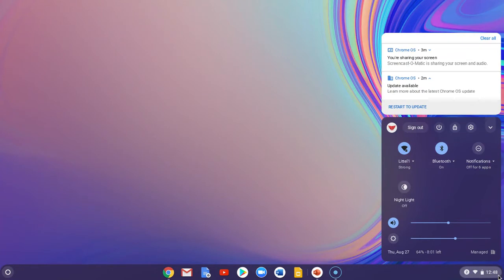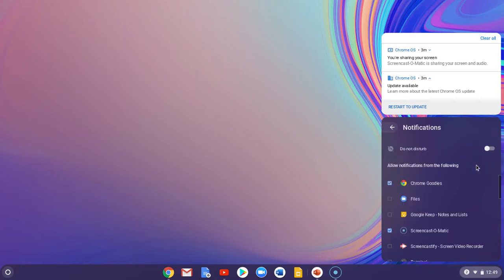So on the right bottom corner, you have a little area that you can tap and go into your settings. Immediately you'll find out who's logged in. You can also sign out. You have a power button, a lock, and you can go into additional settings for the Chromebook. Below that, you have your Wi-Fi connection, your Bluetooth option, and notifications.